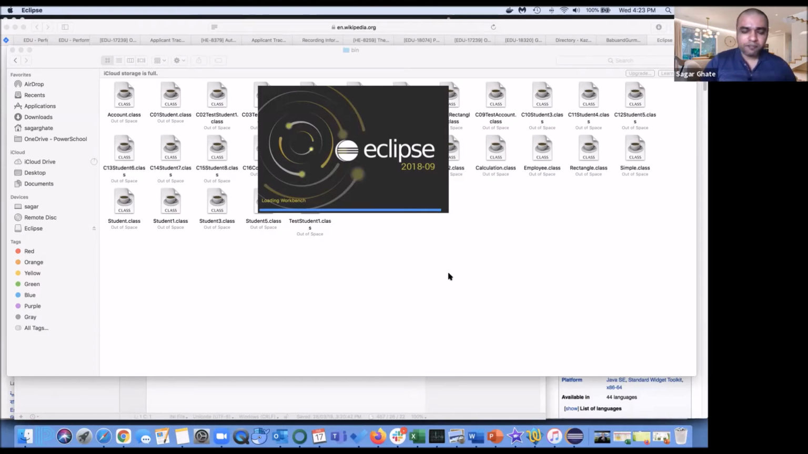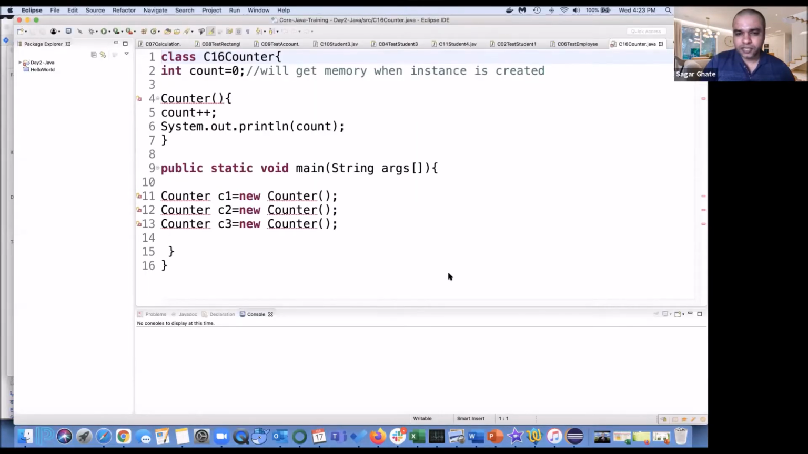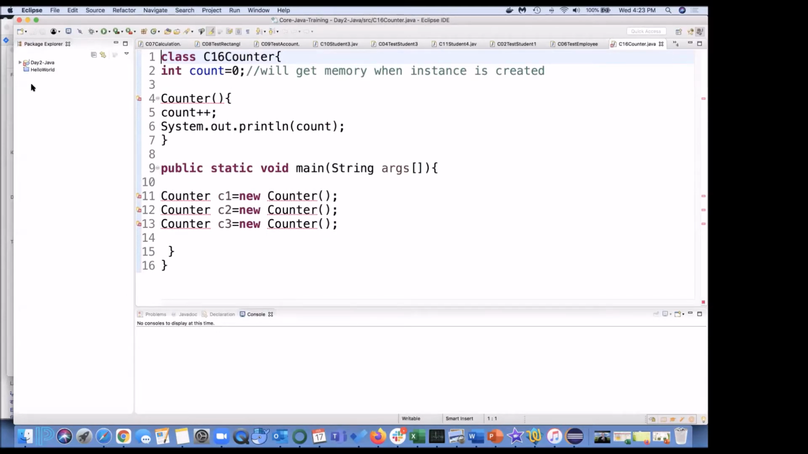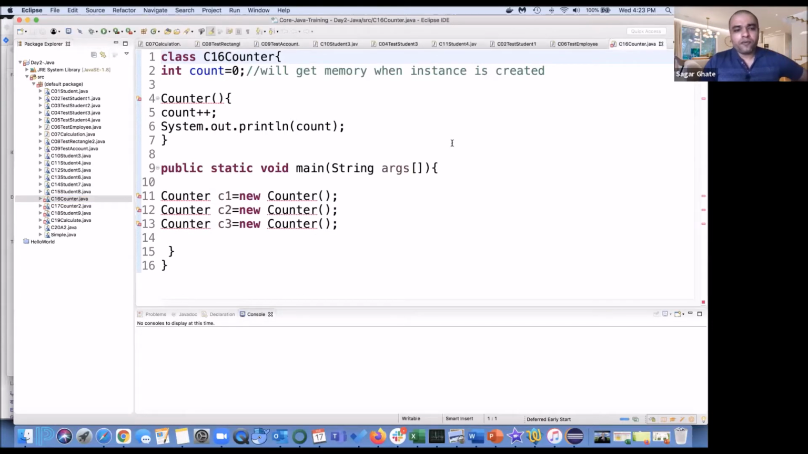I believe there are 4 to 5 programs which were pending for us to execute from this. So let us complete those. This is one program where we are going to see when the memory is going to be allocated or created. Let me quickly resolve the errors. So this is my no argument constructor.